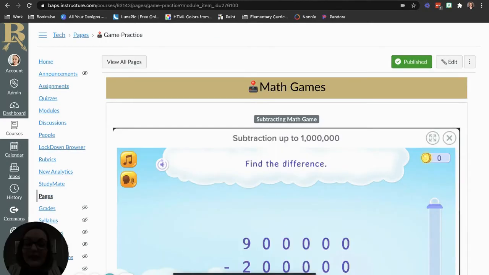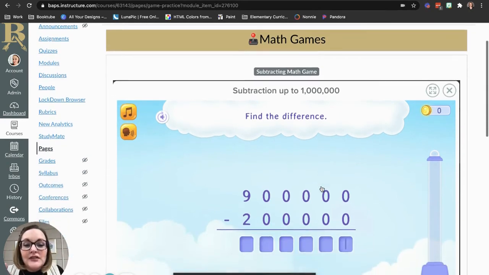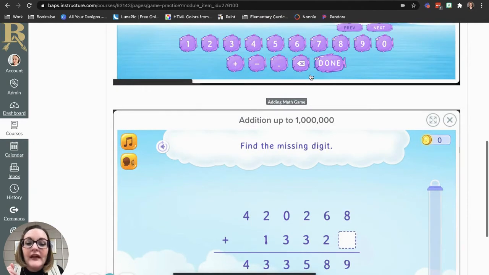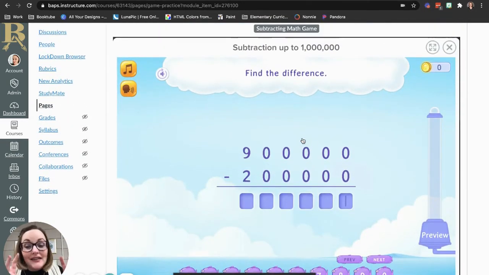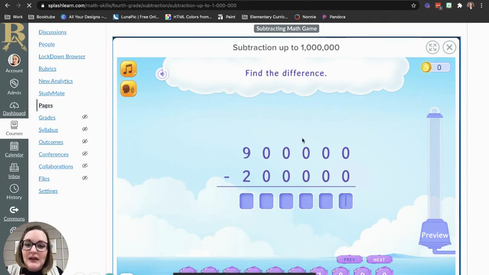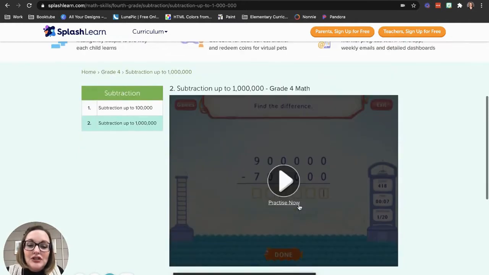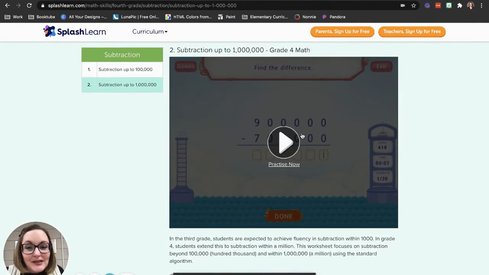The next day is all about practicing their standard with math games. So I found an awesome subtracting math game, and I found an adding math game. I just took a screenshot of what the math game looked like, and then I linked it. And so if they just click on this picture, it will actually take them to the math game so that they can practice.